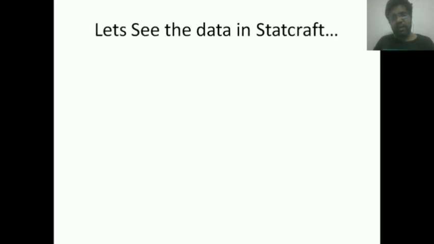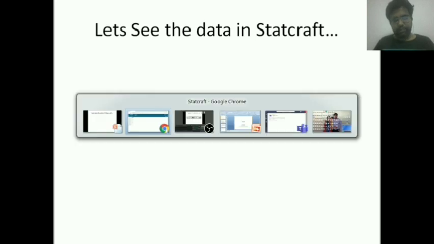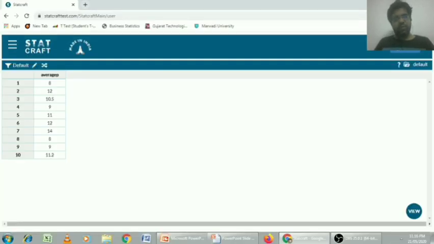Let's see the data in our new software, that is Statecraft. So this is the data. As I have said, this is the basic data, and this is the Vento petrol. The 10 different users have given me the data.